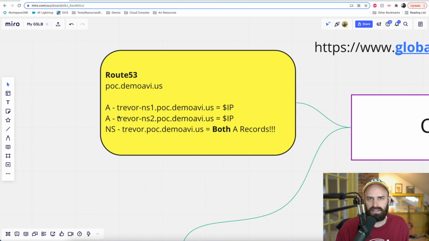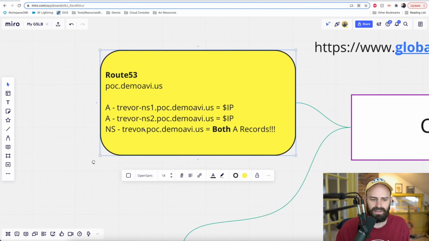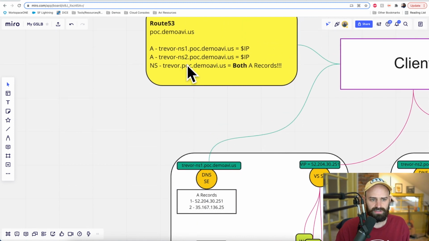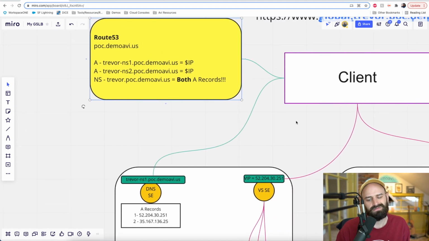Anyway, this is just how you delegate a subdomain in Route 53, and it's actually pretty similar for AD as well. AD, they'll have a little wizard to create the NS record for you, but this idea is you need an A record for each one of the DNS virtual services, and then you need an NS record in your DNS provider pointing your subdomain at that DNS service. It might be easier if I just show you.